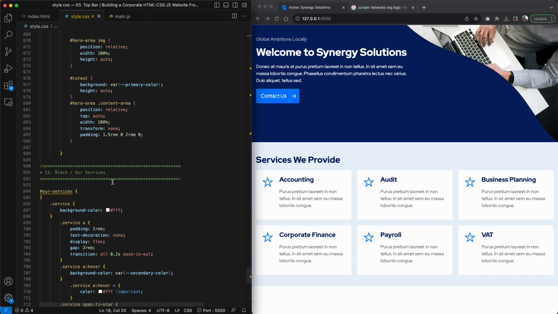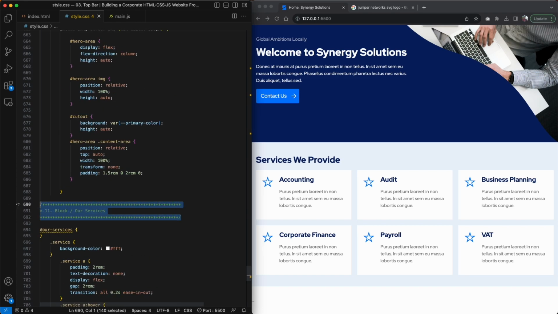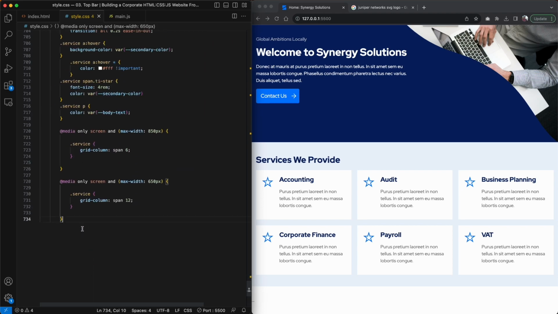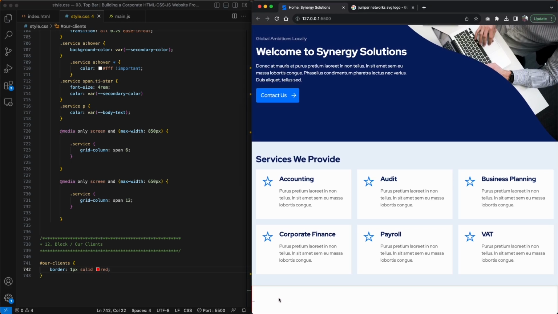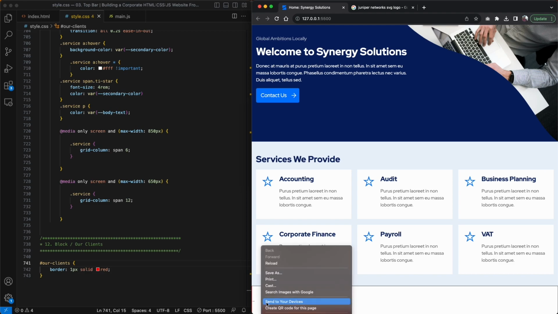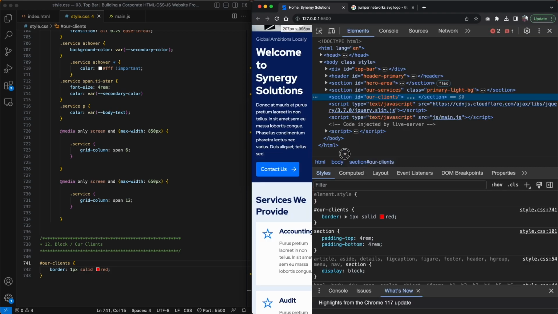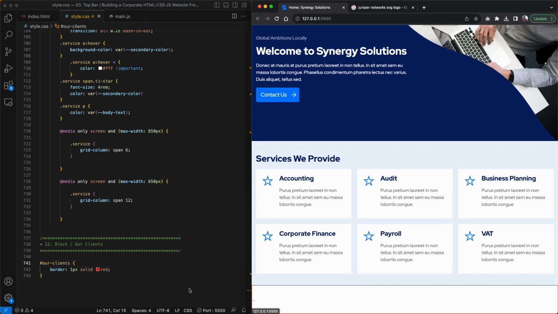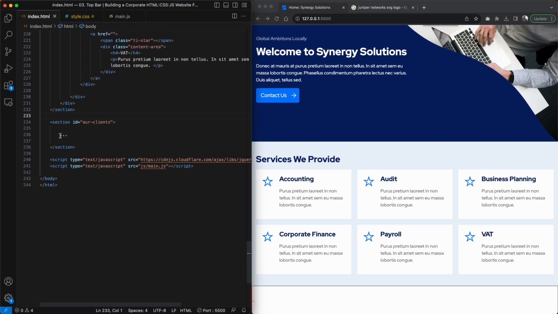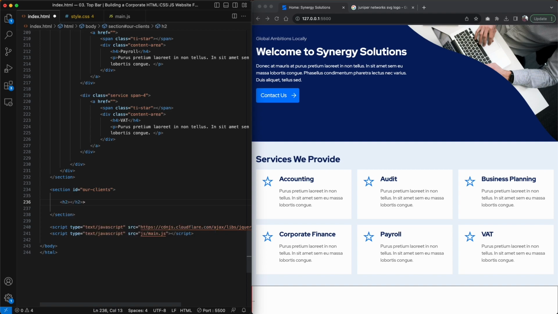Let's scroll down here a bit, and I'm going to copy number 11, this little comment area, and pop this just below. Okay, so let's dig in. Our clients: border 1px solid red, just there. That's inheriting the section padding, which is just here. Then I'm going to give it a heading, which is a heading 2, and again, call it our clients.